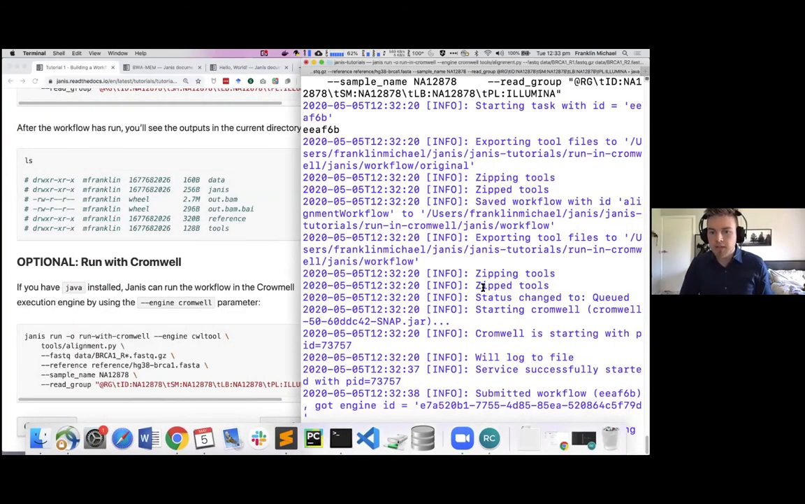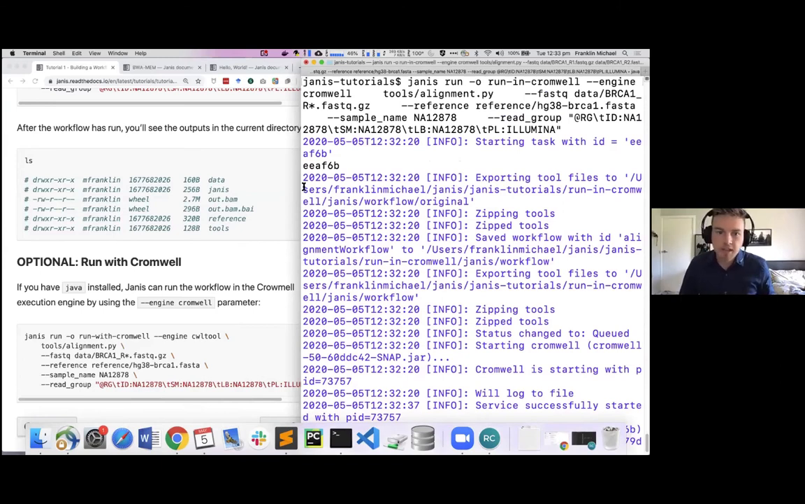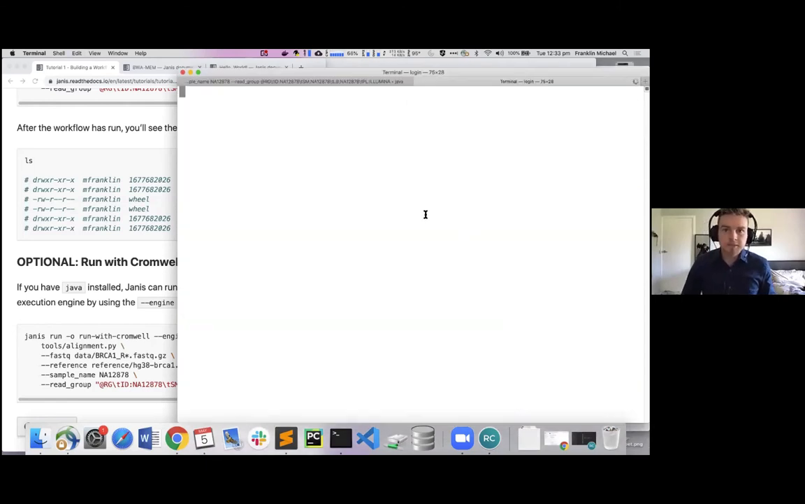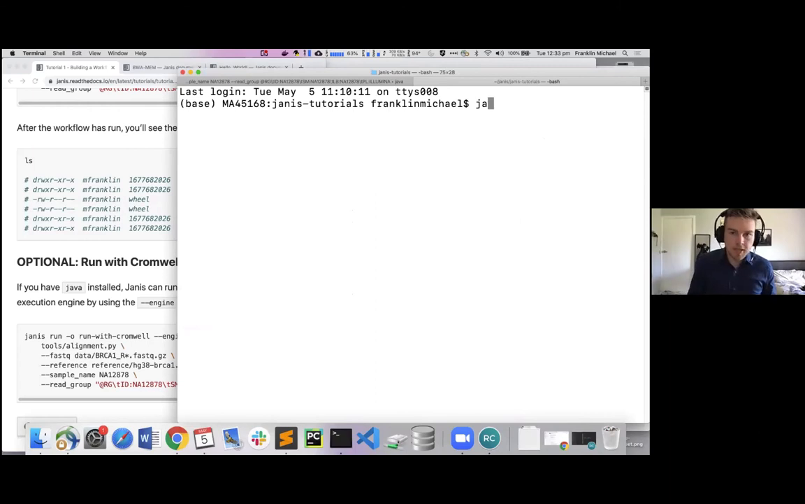Now, Cromwell can be a little bit slow to run sometimes. So we'll leave that there for a little minute. Actually, what we can do is we can see here that Janis has given this workflow an ID called EEAF6B. Now, what we can do is while this is running, I'm just going to open up a new tab in Terminal. And I'm going to run Janis watch and this workflow ID.